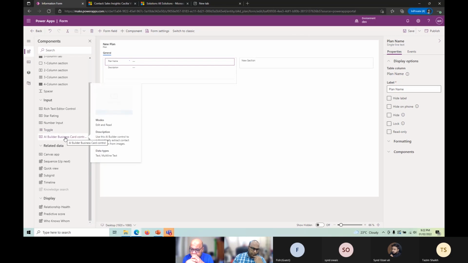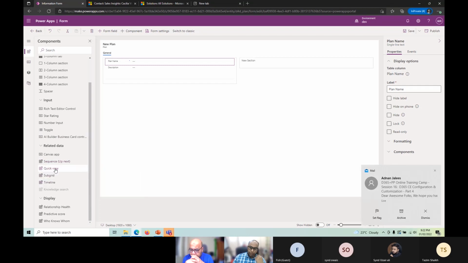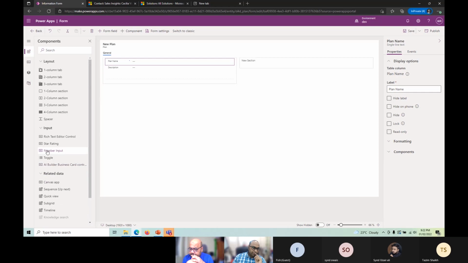Then business card control is available. Then there are some other controls also, like timeline and subgrids, quick view. These kinds of controls are also available that we can see right now. But for now, let's skip it. Okay, so what I'll do is I'll simply add one more one column section here.